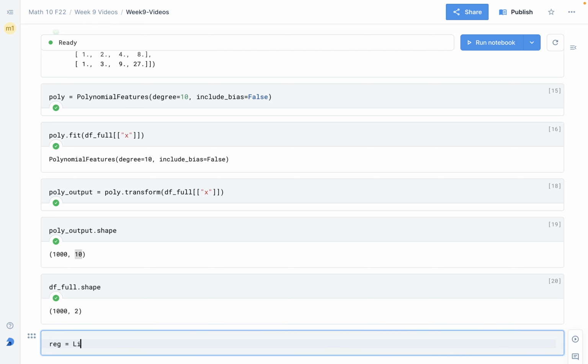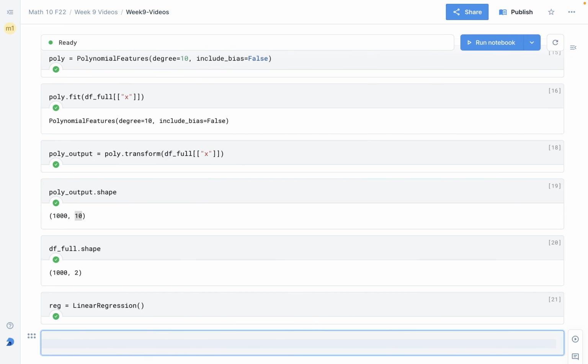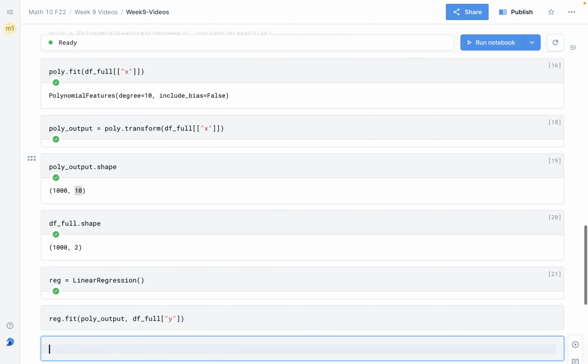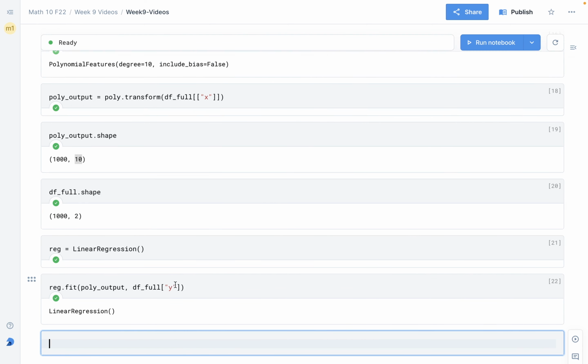So we'll do reg equals LinearRegression. And then let's do reg.fit. Okay, and I want to have access to these different polynomial features, to the powers, so I need to do this fitting on the poly_output. Okay, not just on the x column. So we'll do poly_output, and then let's have df_full, brackets, y. Okay, those are the true outputs.